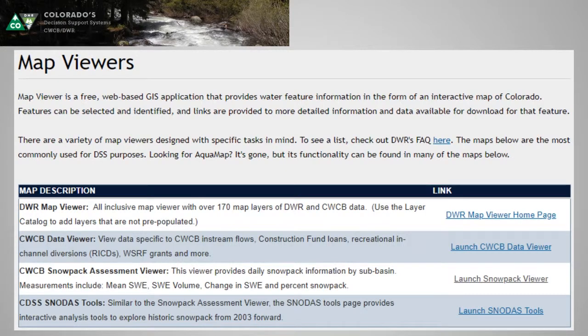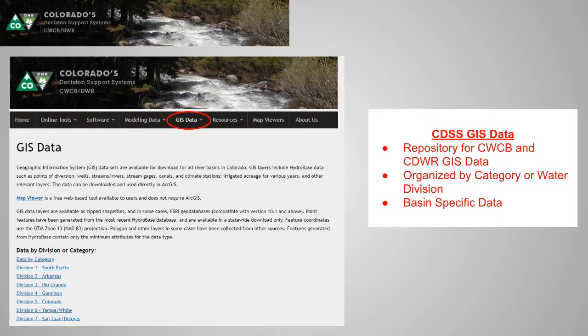Here's an example of the CDSS page. You can get to the different viewers here, so you can find them in a number of different places. But also on the CDSS page, and for those of you who may have been around for a while, we used to have GIS data on the Division of Water Resources page, but now we've consolidated all of our GIS holdings on the CDSS page, and it's really organized by either category or division.